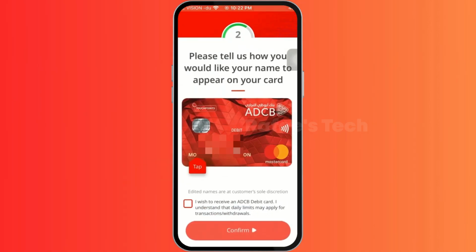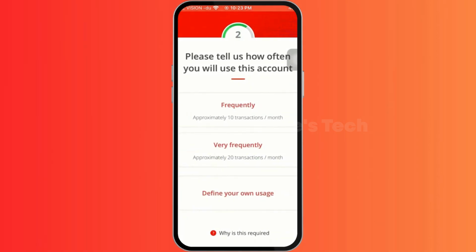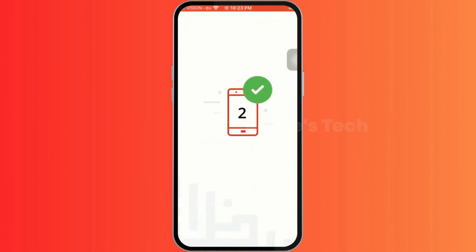Here it is asking how you would like your name to appear on the debit card. By default, the system shows your name on the card. If you want to edit the name on the card, just tap on the name. Then tick I wish to receive an ADCB debit card. Then tap on confirm. Now here it is asking how often you will use this account, so just select your own usage here. Okay, now the second step is completed.